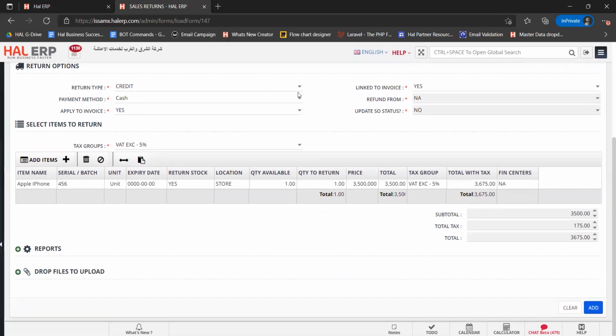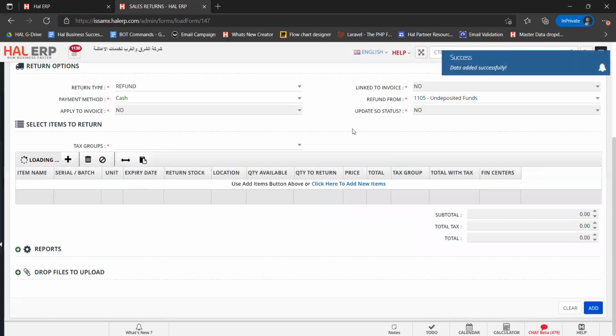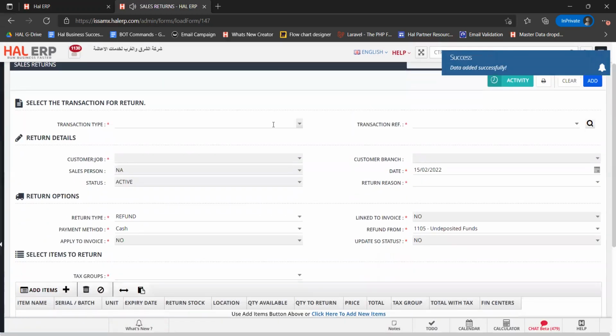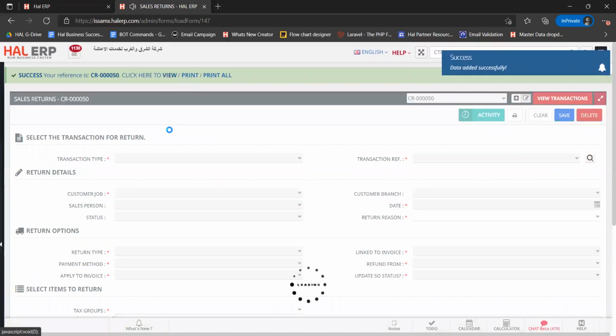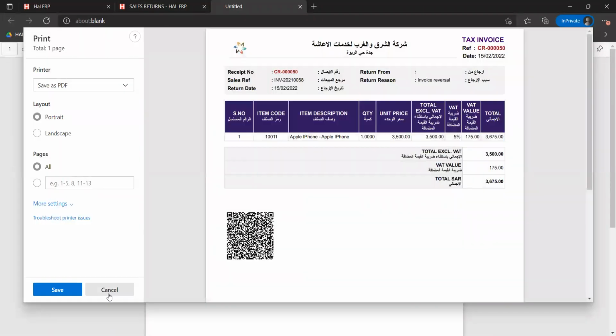Now I'm making it credit because you're reversing it. Credit, link to invoice, yes. Apply to invoice as yes. Click on add. Once you click on add, this invoice is basically reversed. You have created a return of that invoice with a credit note. If you see the print, it will have a QR code with all the respective information available. You can see it here, clear?